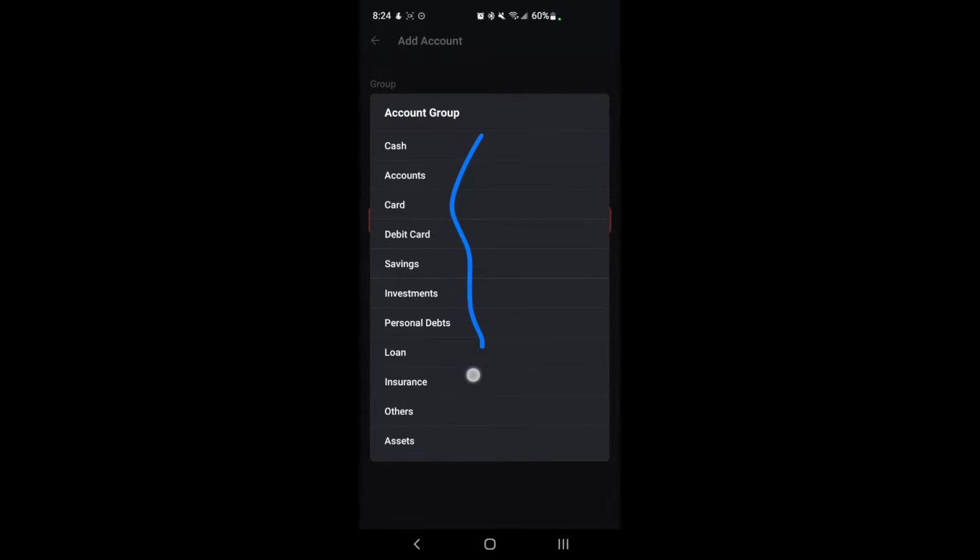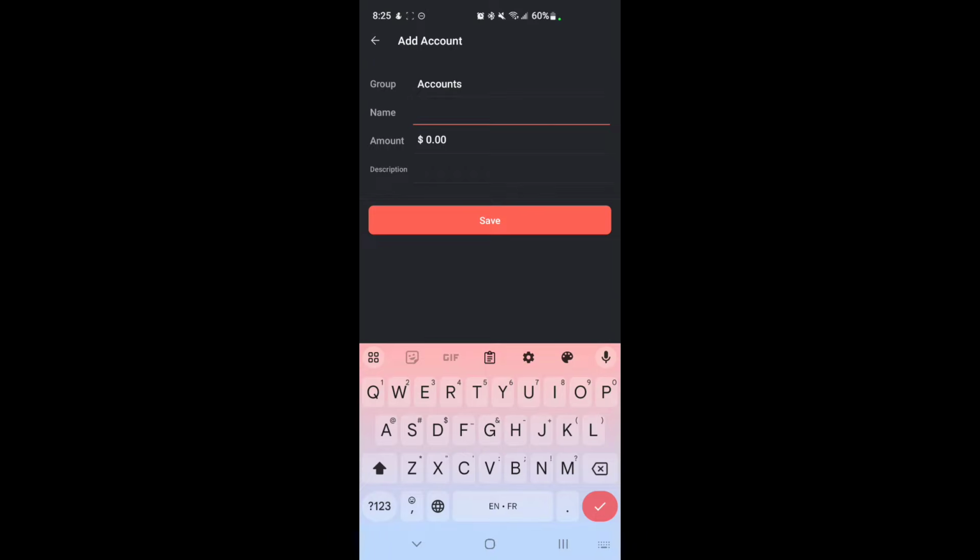Remember all those account groups that we just created before? They are all here. So we're going to go through a majority of them and just set up accounts for the ones that I get asked a lot of questions about. So we're not going to do the cash one because it's just cash. We can take a look at the accounts one. So I'm just going to press accounts, and then this is what pops up.